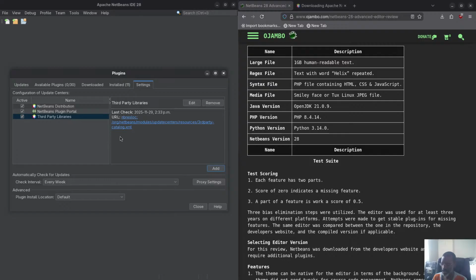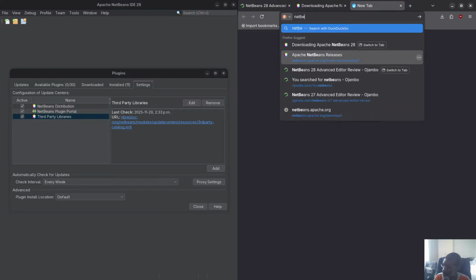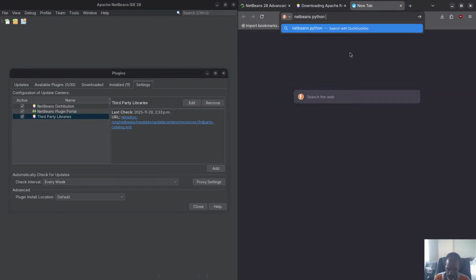I'm guessing it's a license thing. Maybe the license is not compatible with Apache. That's why the Python plugin is not here. But the Python plugin is pretty good. So let me actually see. Let me search for it here. NetBeans Python plugin.